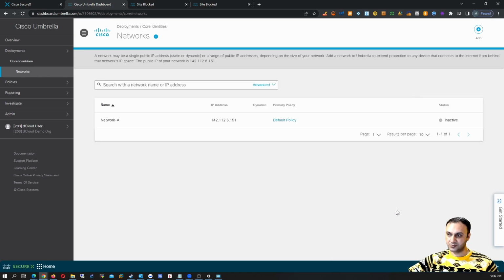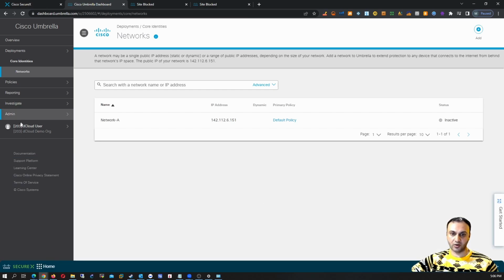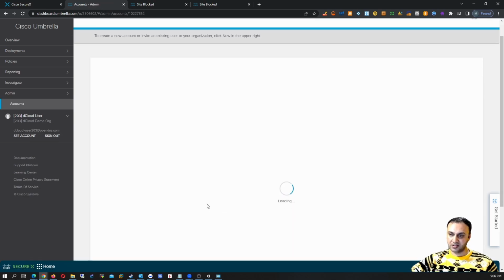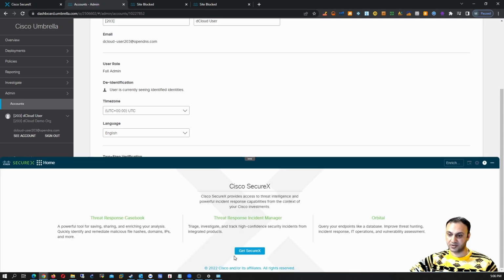So if I click on my ribbon down below, it says you don't have SecureX. If you don't see this ribbon, you can click on your user, see accounts, and at the bottom, I have the SecureX ribbon enabled. If it's not enabled, you can go ahead and enable it. So right now it is enabled, but I don't have this linked to my SecureX. This ribbon is in the Umbrella portal.